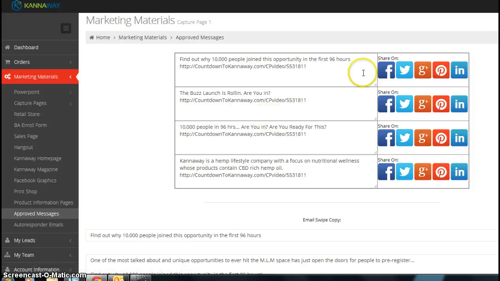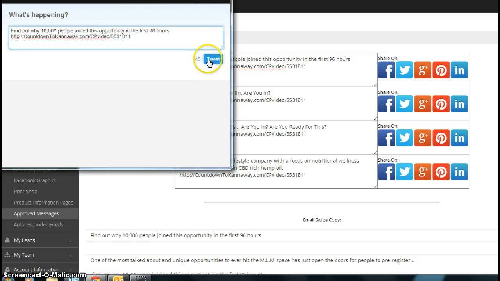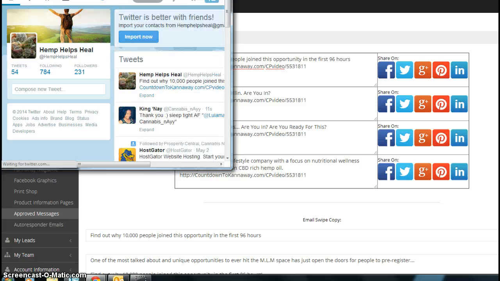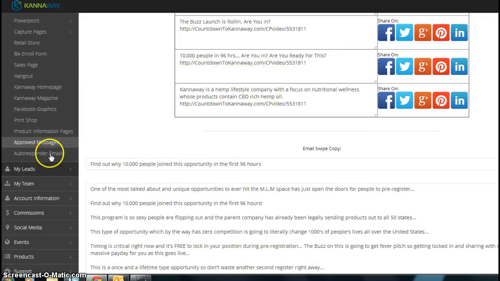Down here, of approved messages, you could literally share this on all of your social media with the click of a button. And let's see if I want to go to Twitter, right? You literally just hit tweet, and that's going to post on your Twitter with a few clicks of a button. That's pretty interesting. So they make this super easy to advertise. I use these every week.